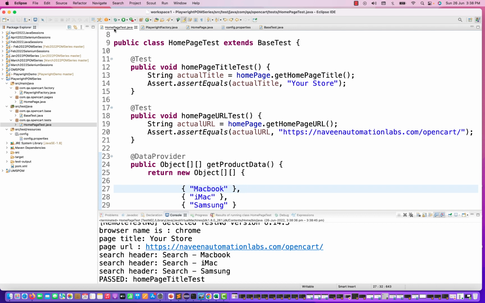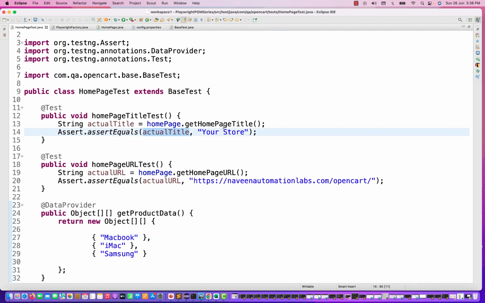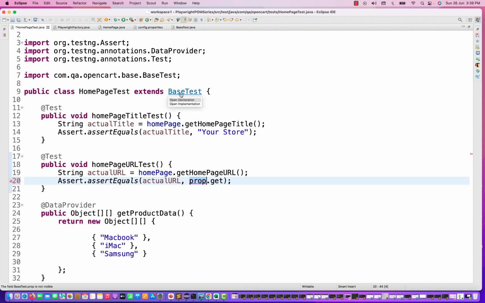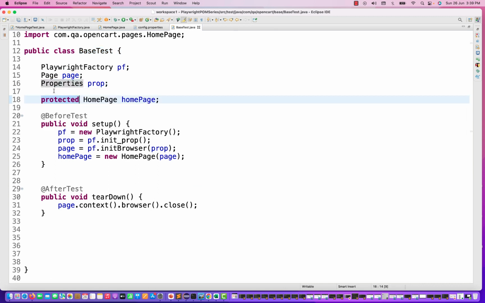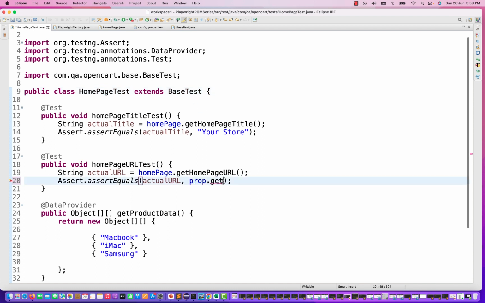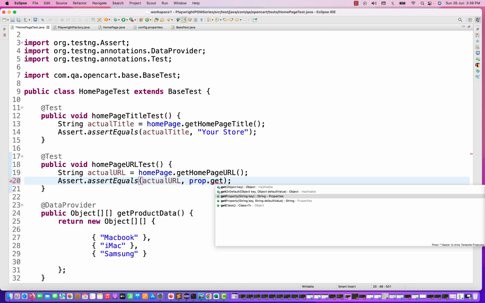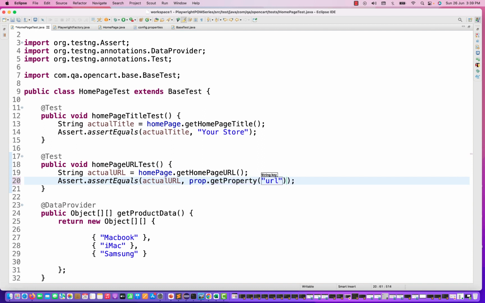Now a couple of other things, guys. If you see in our test here, actual title is equal to your store, actual URL is equal to this. First of all, we can immediately remove this hard-coded value, and we can use this prop.getProperty method. This prop we can get from the base test, but in my base test I can make it protected again, so that all the child classes can use it directly from here. They can inherit the parent properties. So I can simply use the concept of extends BaseTest and then prop.getProperty. See, it's visible now. Which property do you want to capture? I'll say once again the URL property, and it should be equal to the actual URL. So this is also fine.